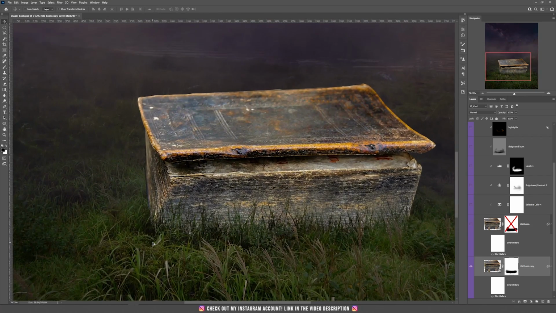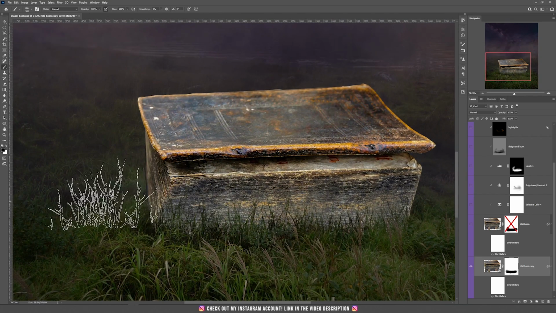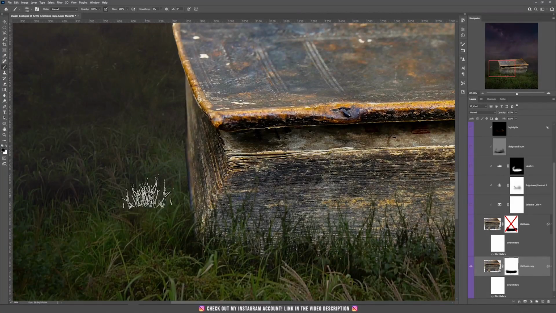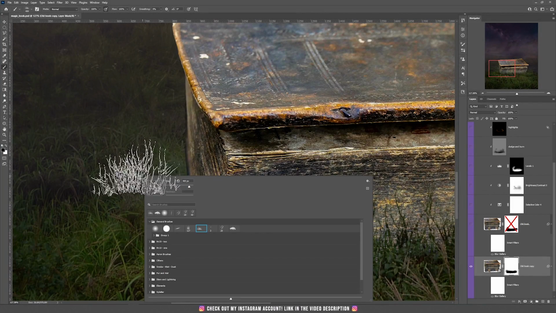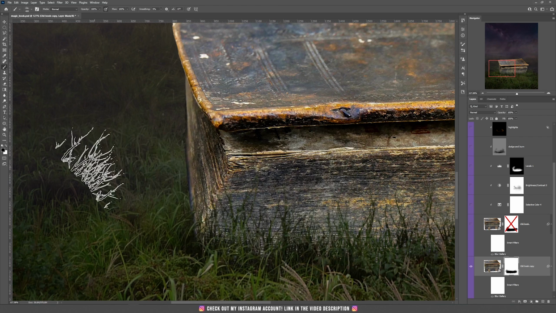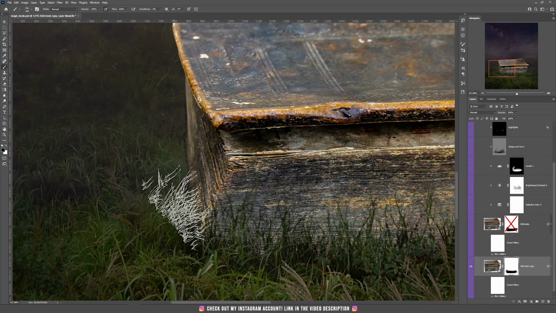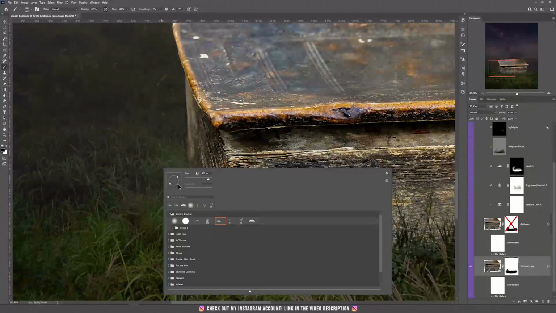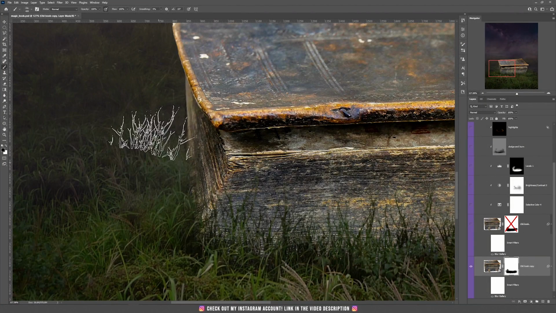And then here on the side, I'm zooming in and I'm doing something like that. I'm right clicking on the screen, and here I'm rotating the brush a bit so it can go in the inside of the book, and I'm doing something like that, but not too much. Then I'm rotating the brush again, and I'm slowly doing the same thing.